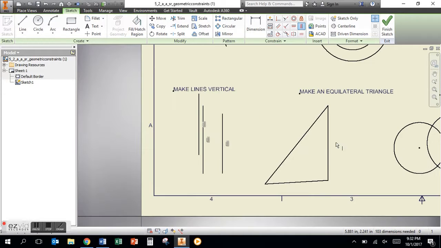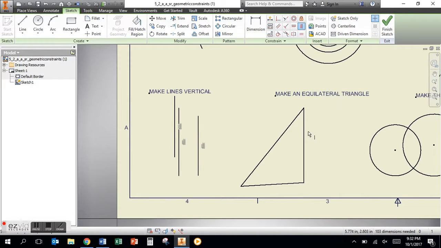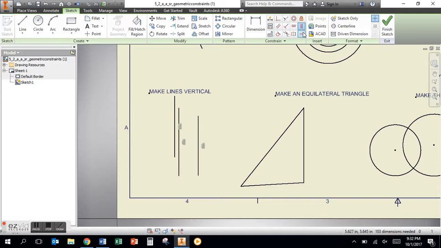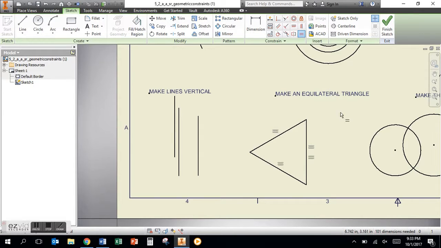That's fine. So now for the triangle, we need to make an equilateral triangle. An equilateral triangle is the same length on all sides. So we're going to hit the equal button. Now these two sides are equal, and we're going to click the third one. And there we go. All three are now equal.